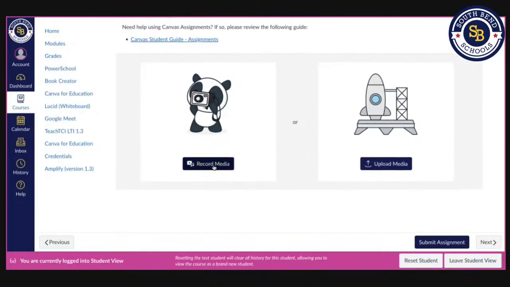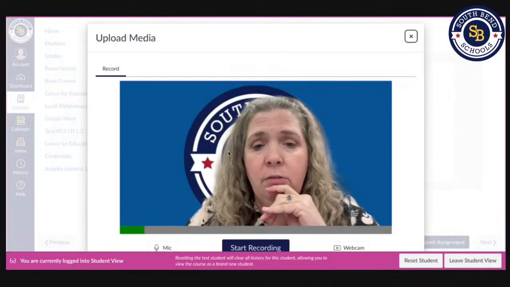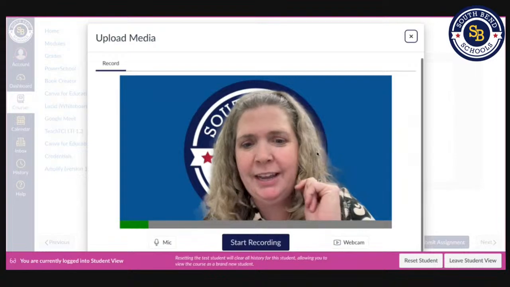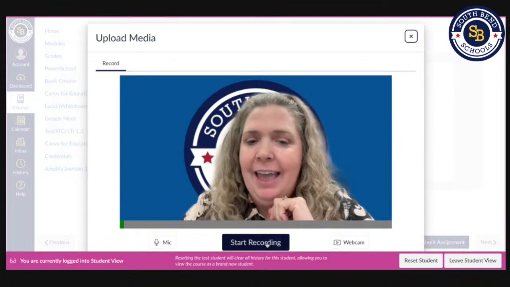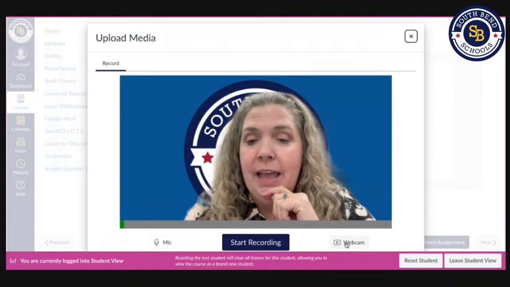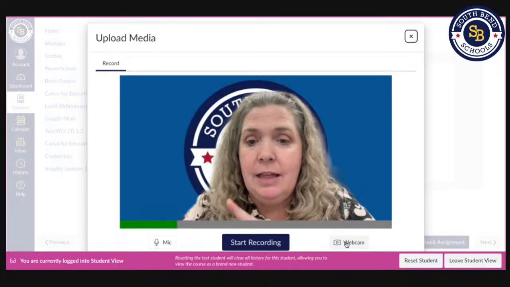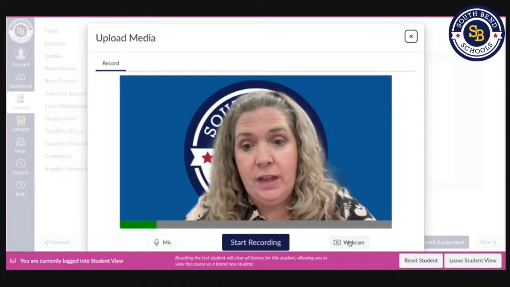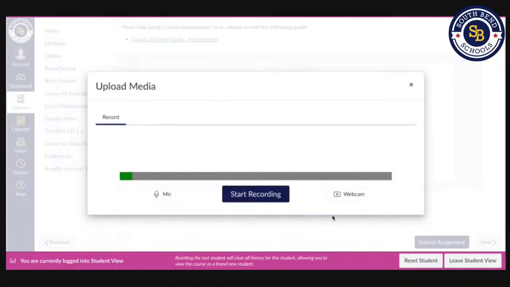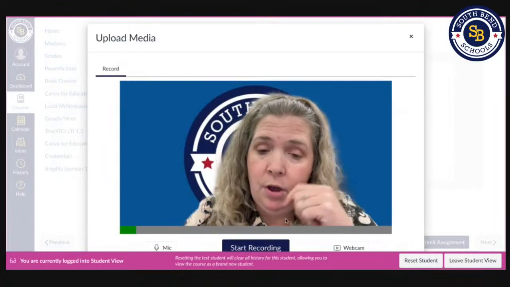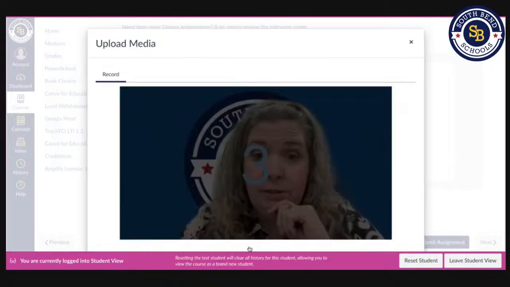Students are able to record media or upload media. Say the student didn't want to use the media recorder in Canvas, they could record somewhere else and upload it. But the media recording has a mic and allows you to record and use the webcam. If they don't want to put their webcam on, they can turn it off and it would just be an audio recording, or they can turn their webcam on and it would record both audio and video. And they would simply click record.